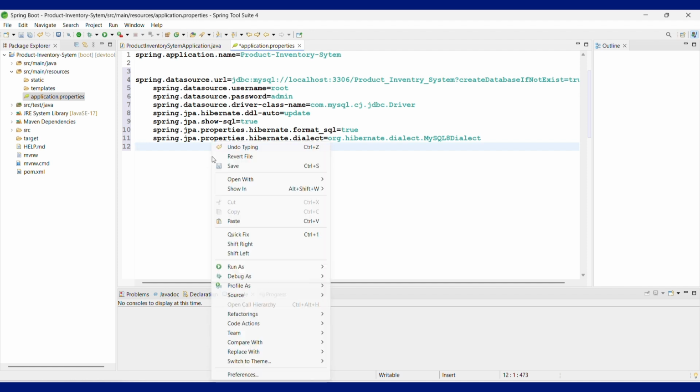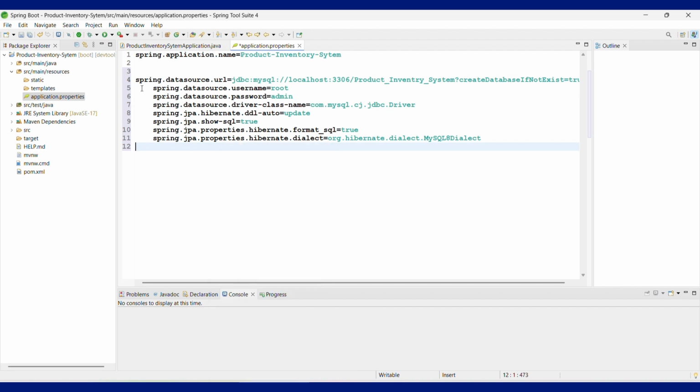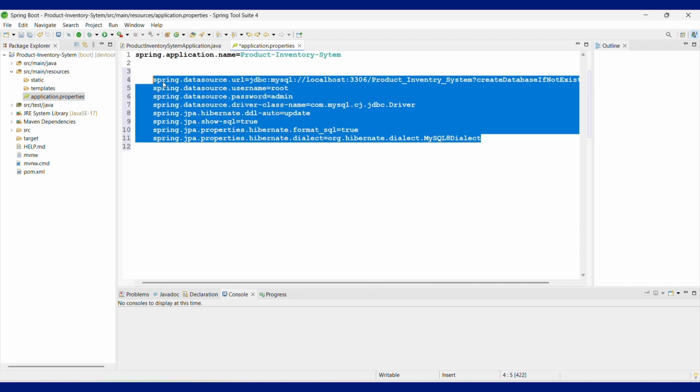So it will not format here. Is there any other way? No, it's not there here. So just format it by ourselves. Yeah. So this is pasted here. That means our database connectivity is ready.